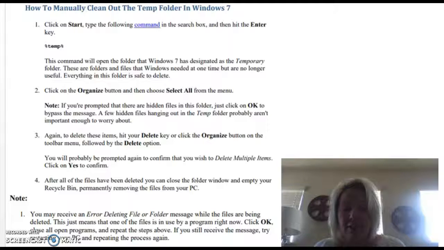You may receive an error deleting file or folder message while the files are being deleted. This just means that one of the files is in use by a program right now. Click OK. Close all open programs and repeat the steps above. If you still receive the message, try restarting your PC and repeating the process again.